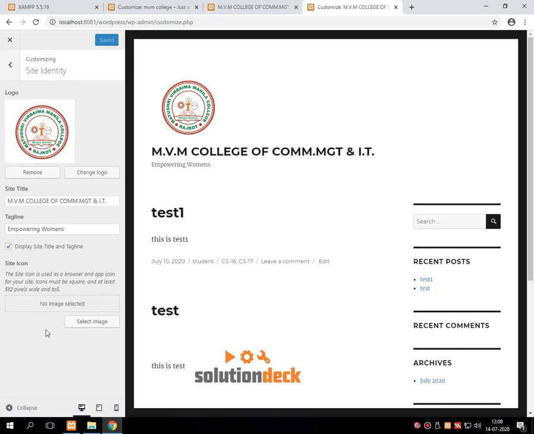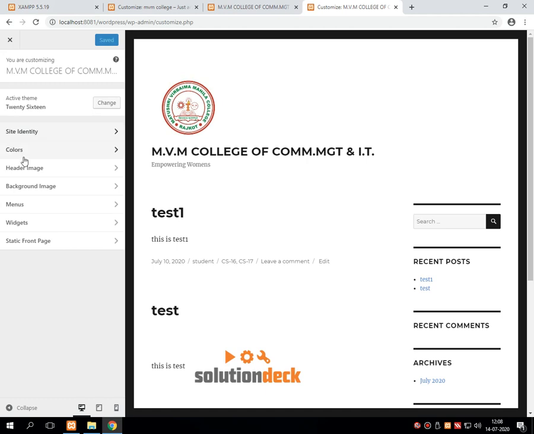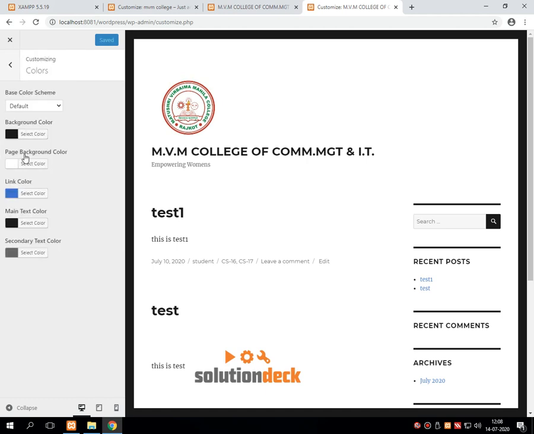Now we can go for another option that is called colors. Colors can be managed in different ways, like for setting background colors, page color, link, that is hyperlink color, text color, for main text color. Next is secondary text color. We'll see each and everything one by one.